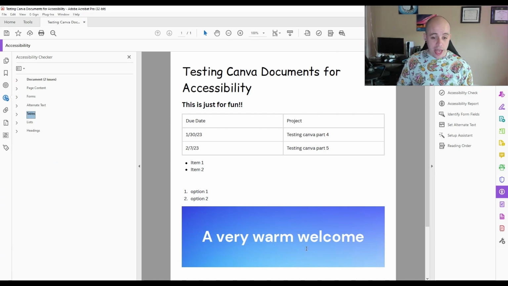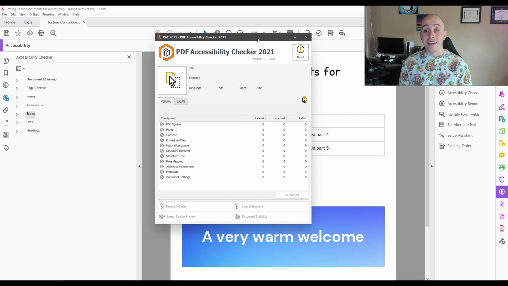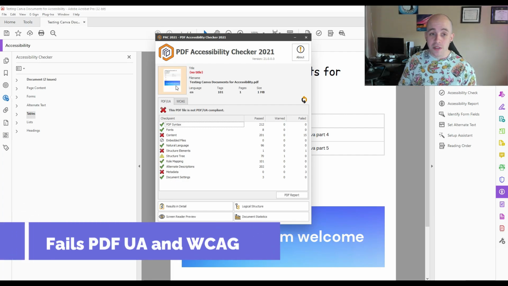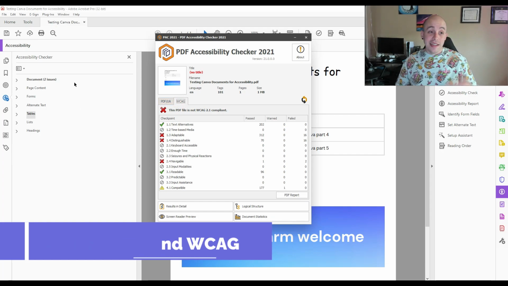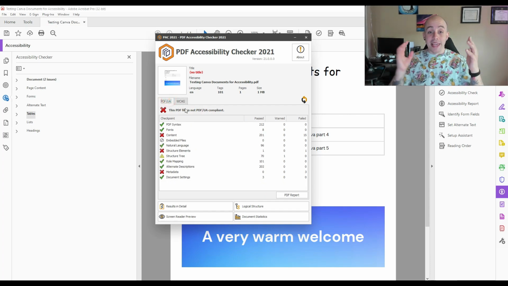Why don't we go ahead and test this with the PAC 3 tool also? So I'm launching the PAC 3 tool, which can test for PDF/UA and WCAG guidelines. And I'm going to drag my file in here. And we have a whole bunch more failures that we got to work on. But it does technically pass the accessibility checker, so it's a start. The next phase of this would be making it PDF/UA and WCAG compliant.